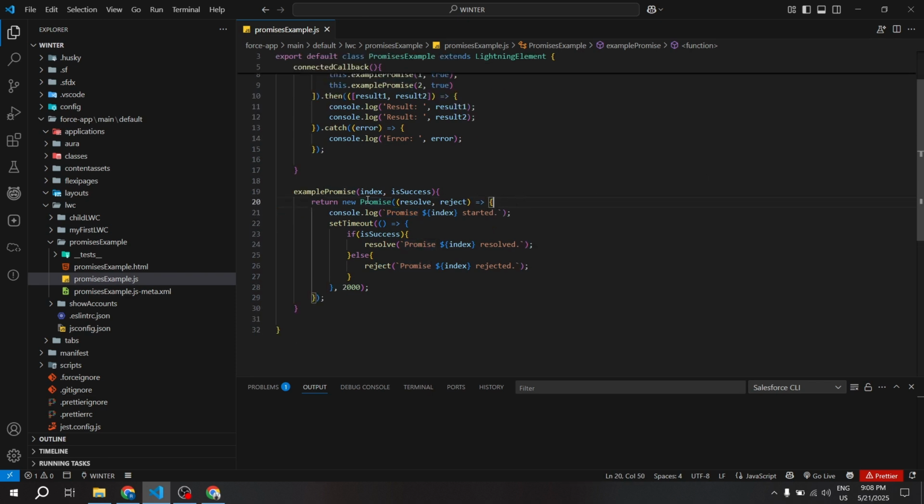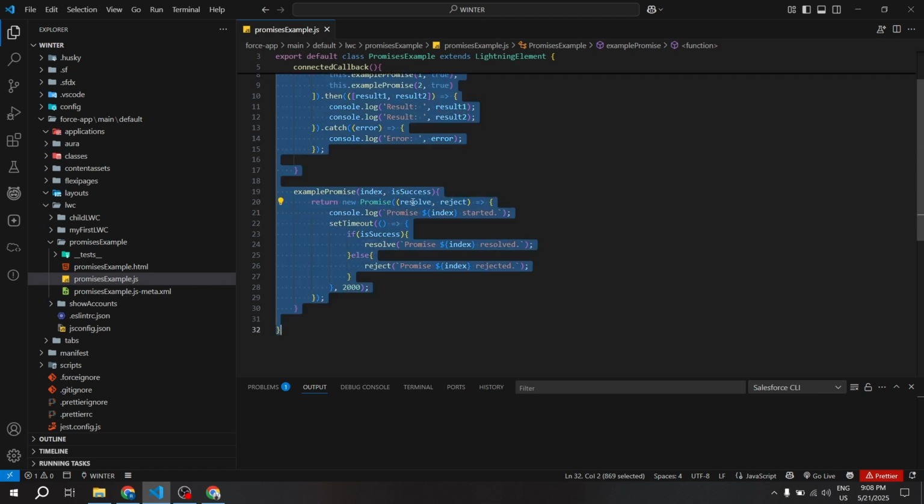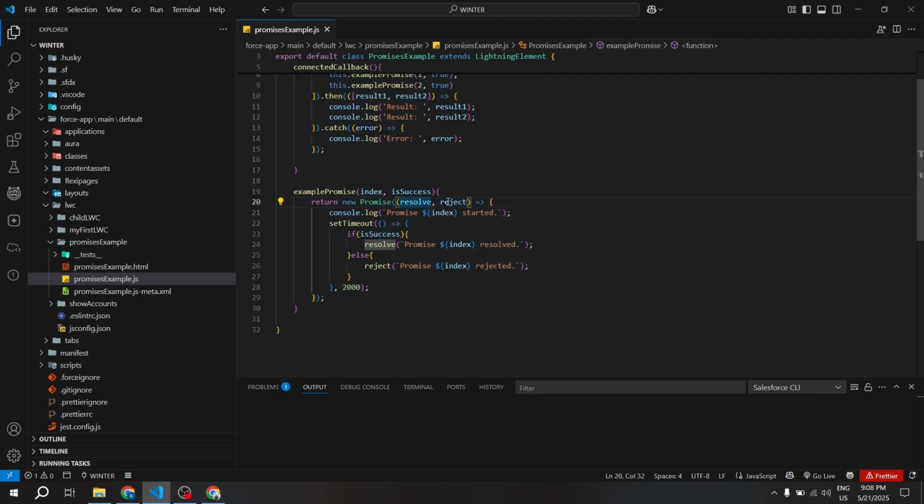To create a promise we have to use the Promise class. Then we have two parameters. This one is a callback function, and in the callback function we have two parameters, which are also functions, resolve and reject. Inside this callback function I have created a setTimeout for 2 seconds, and I have created one parameter, isSuccess, and if isSuccess is true, then our promise is resolved.